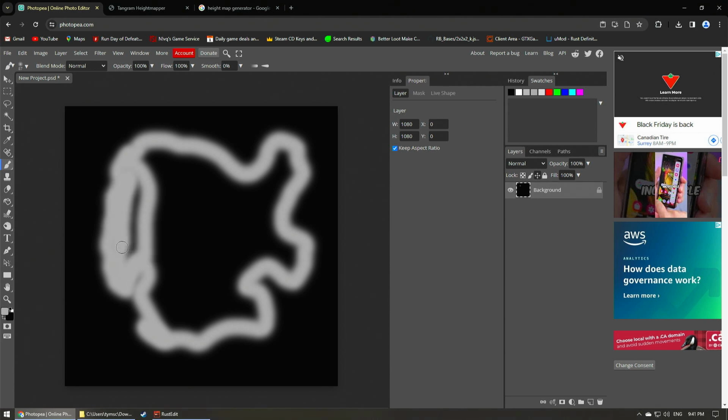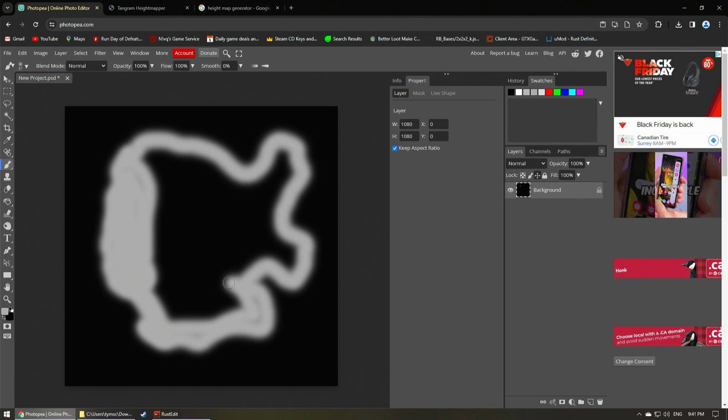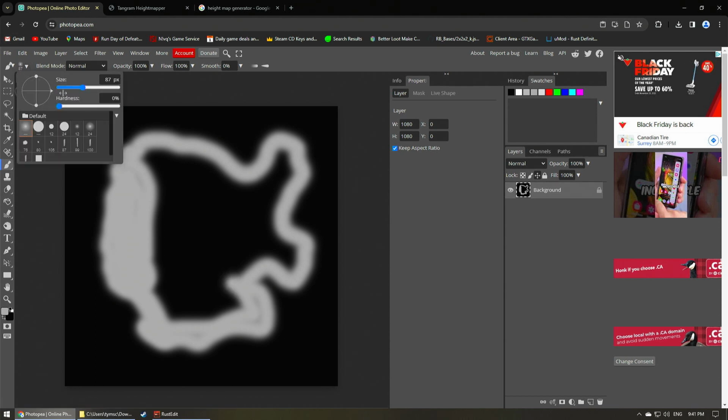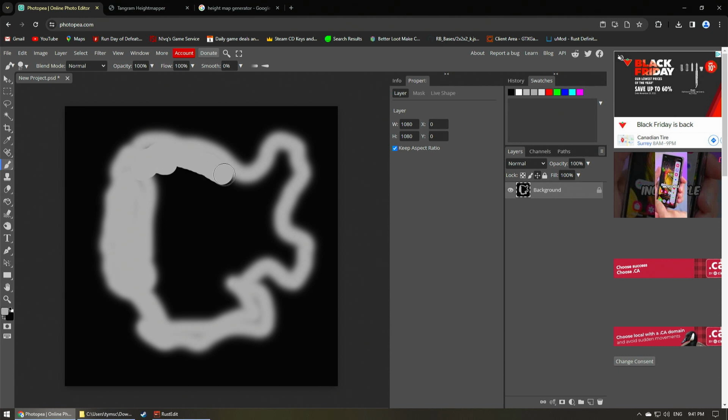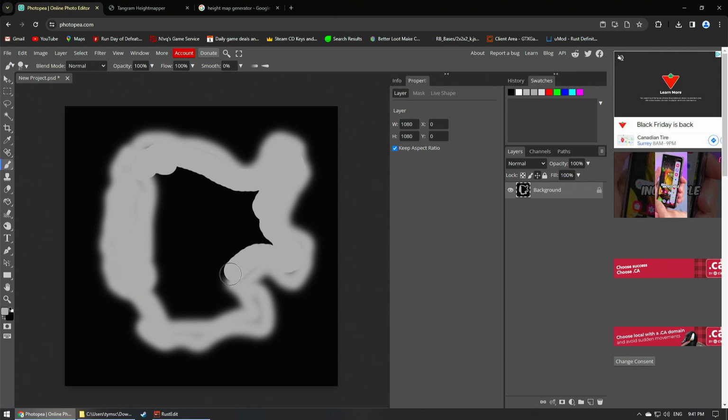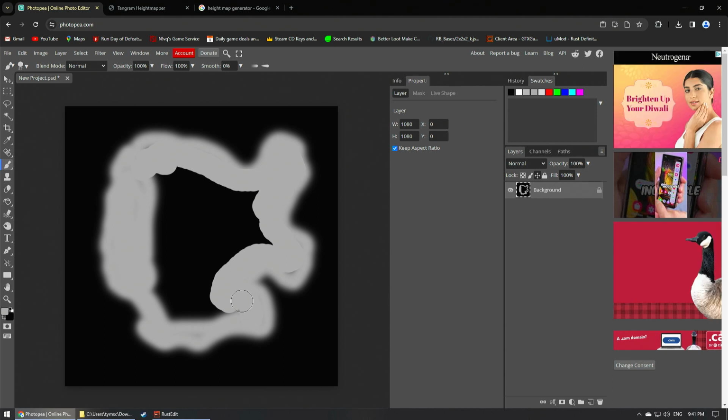That's going to be my Rust map. And then you would fill in the rest of it. Probably not have a soft brush. You'd probably have a hard brush. And you come in here like that. What this is going to do is basically just give you the shape of the land, but it's not going to give you your peaks and your valleys and your hills and stuff, right?